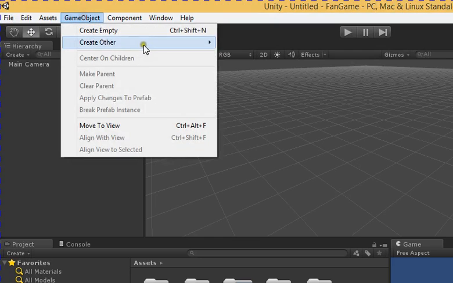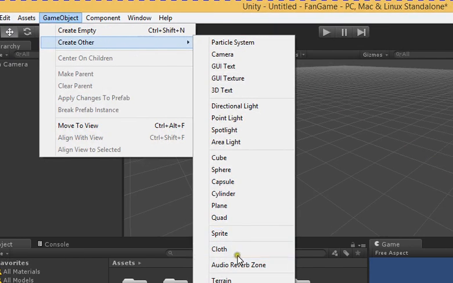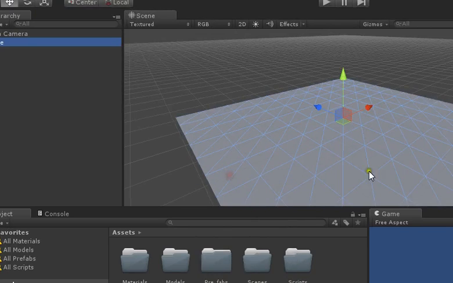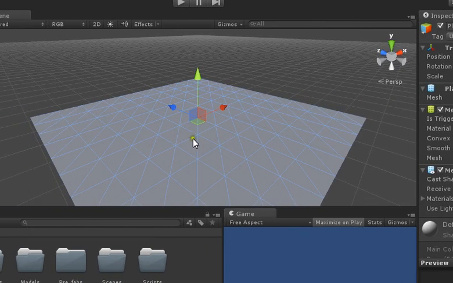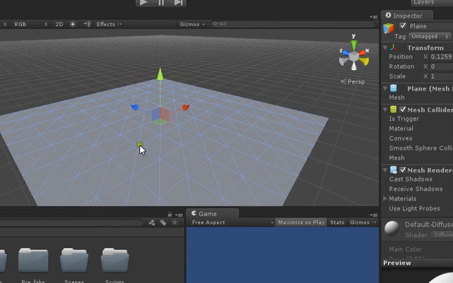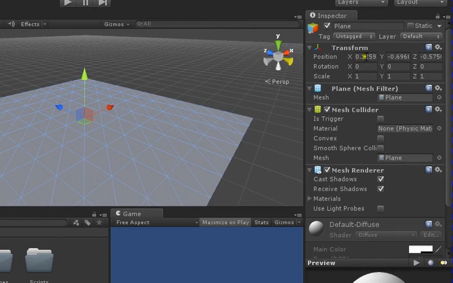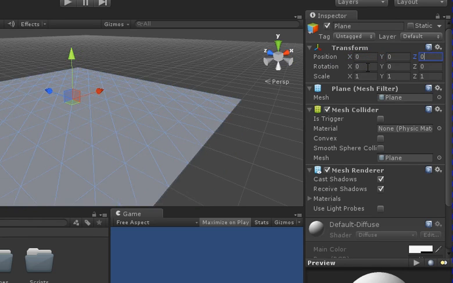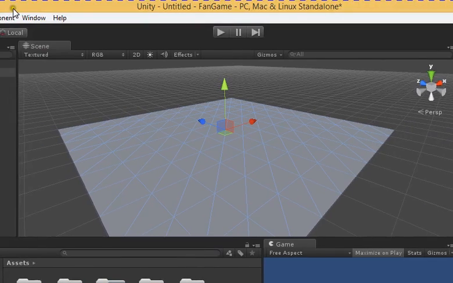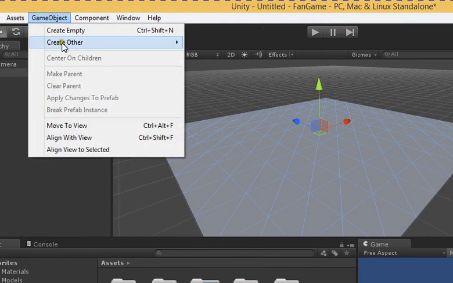Let's go ahead and create a new object, a plane, and here we have a ground on which we can lay our objects. Here we have one plane, and as this plane is selected, the inspector is showing all the properties of this plane. So let's move our plane to origin.